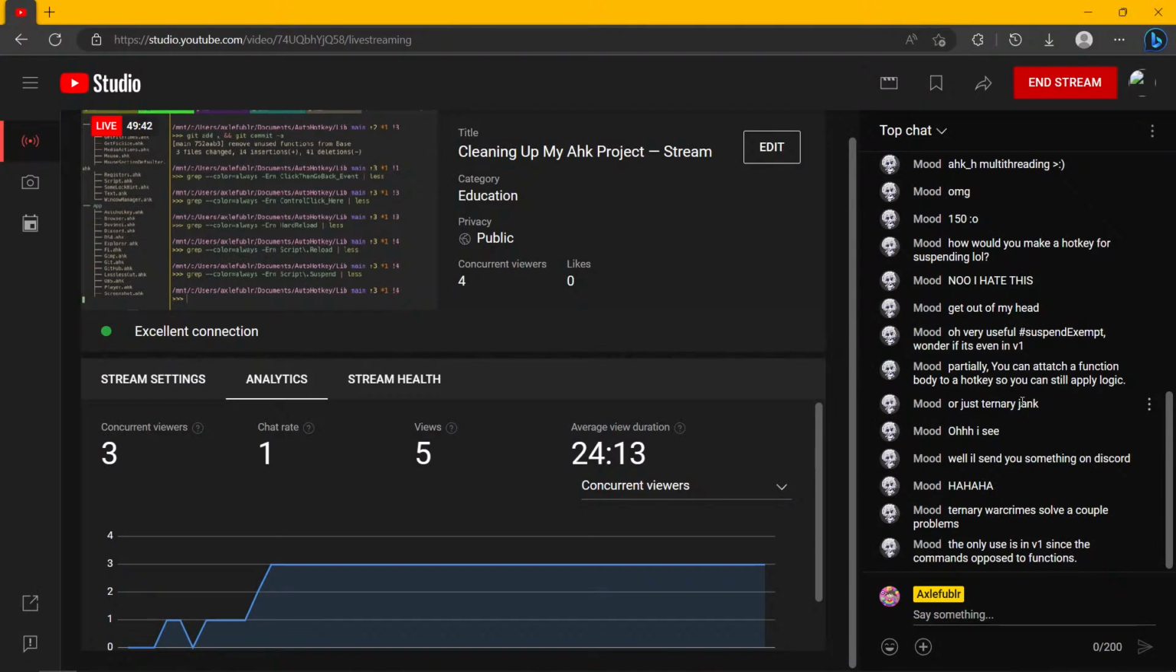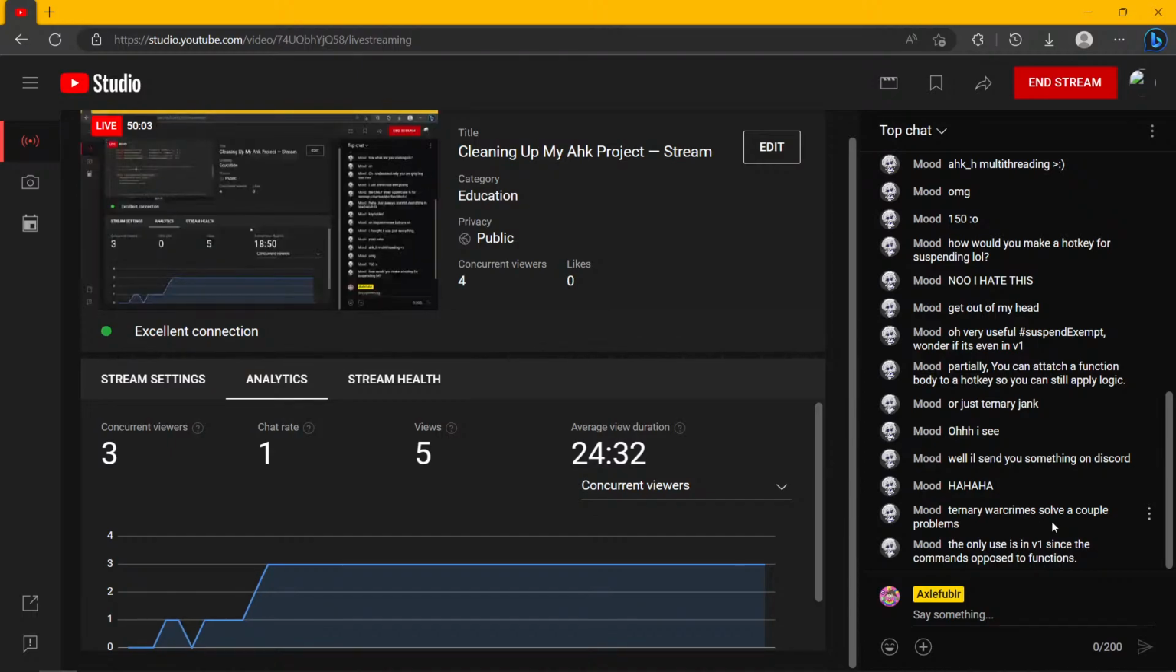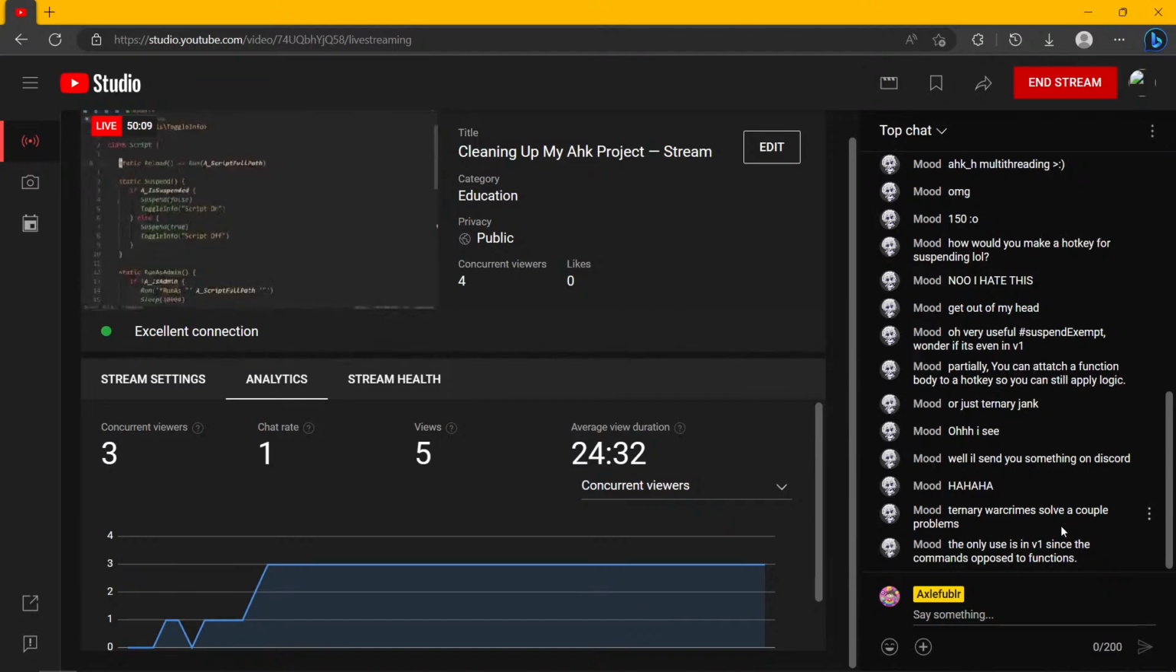The only use is in V1, since the commands are opposed to functions. Yeah, it's true. And I actually used to make a few commands into functions to be able to use ternary. Commands are so annoying to work with. Stuff like error level, for example, is just sad. While in V2, you can have nicer syntax because you get to choose it pretty much. Nicer formatting rather than syntax.